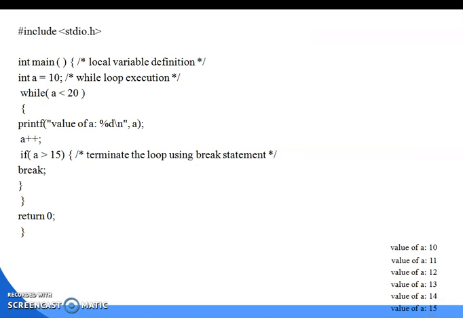#include <stdio.h>, int main, local variable definition, int a = 10. While a less than 20, printf value of a, a++. If a greater than 15, then break. That means here int a = 10, while a less than 20. So let's analyze the program. 10 is less than 20, printf value of a, output here is 10.